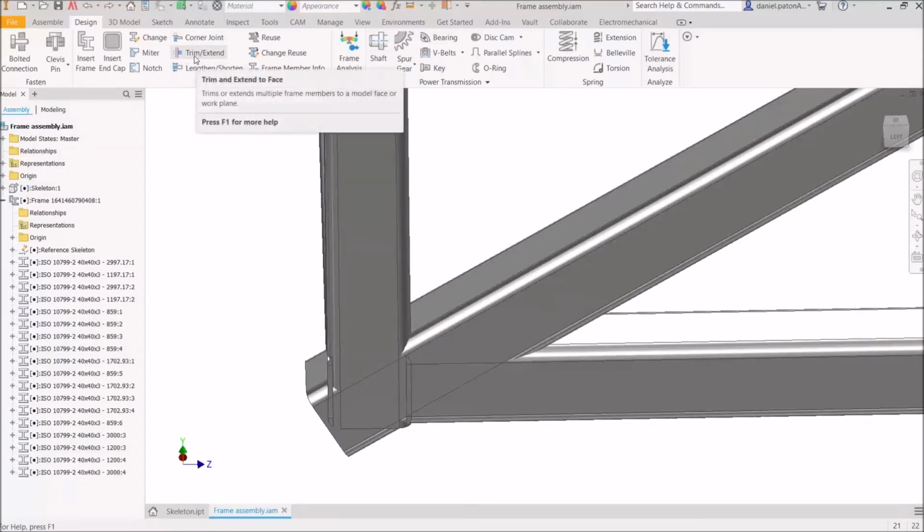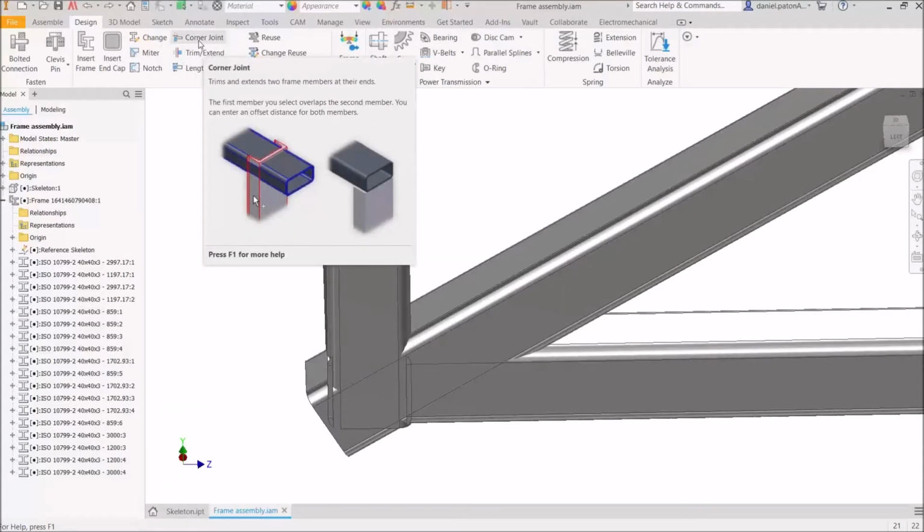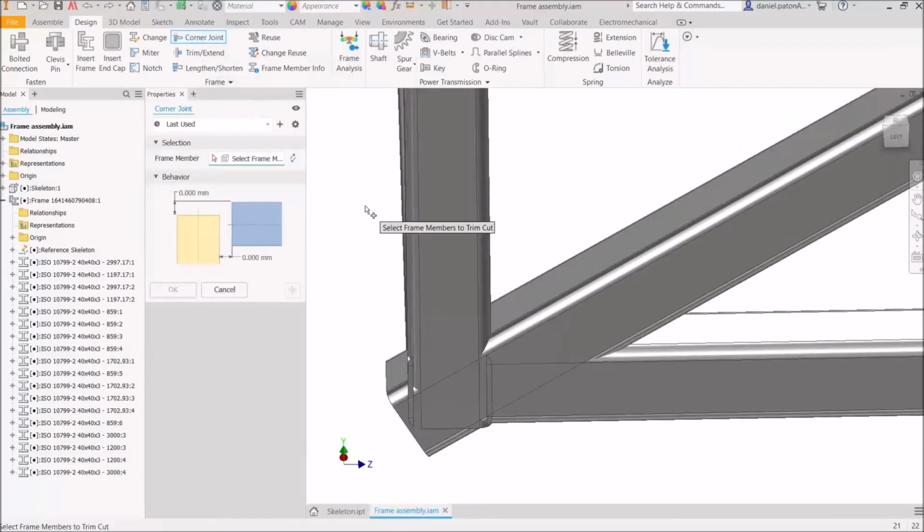trim or extend. If you don't want to use the trim or extend, we've also got a corner joint tool. And what's nice about the corner joint tool is that it will trim one frame member and extend another frame member to give you a nice corner joint. And you can see we have a yellow section and a blue section. So the blue section will be trimmed to the inner face of the yellow section, and the yellow section will be trimmed to the outer face of the blue section to give you that nice overlapping corner joint.